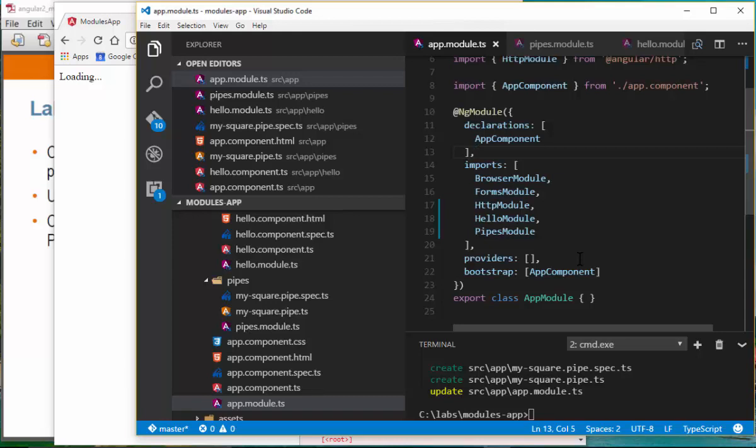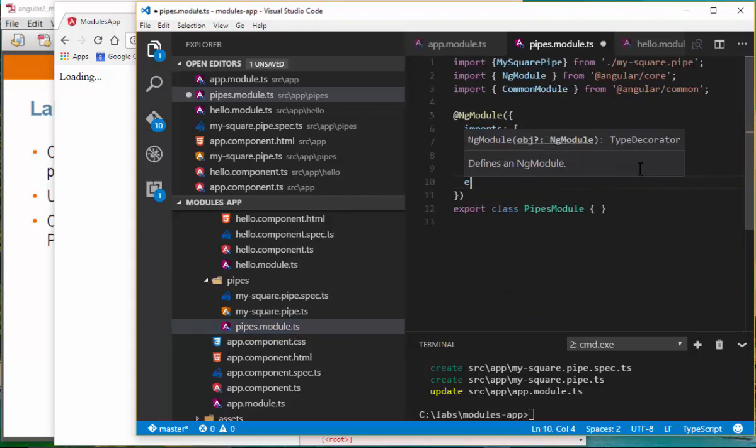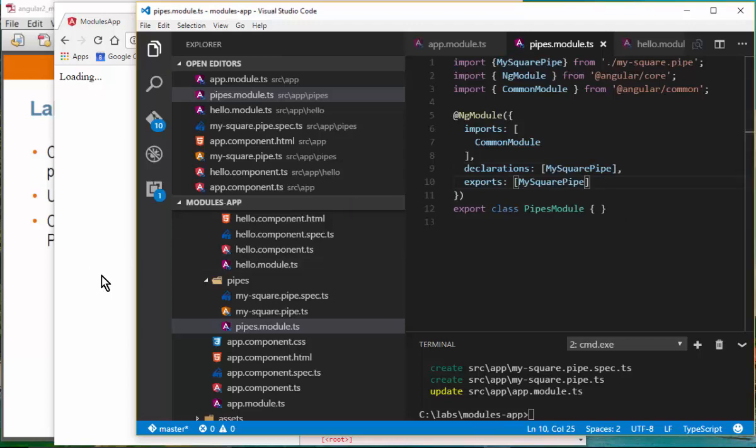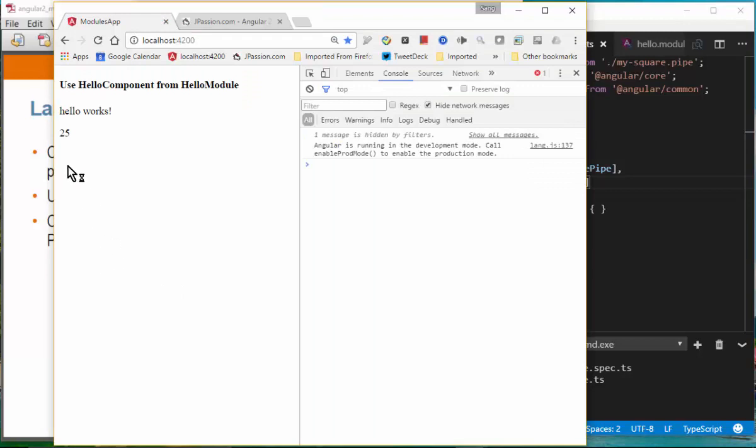So let's see. We probably have to export in pipes module. So in declarations, exports, and my square pipe. Let's see whether that will solve the problem. Okay, that solved the problem. So we are now using the pipe successfully.